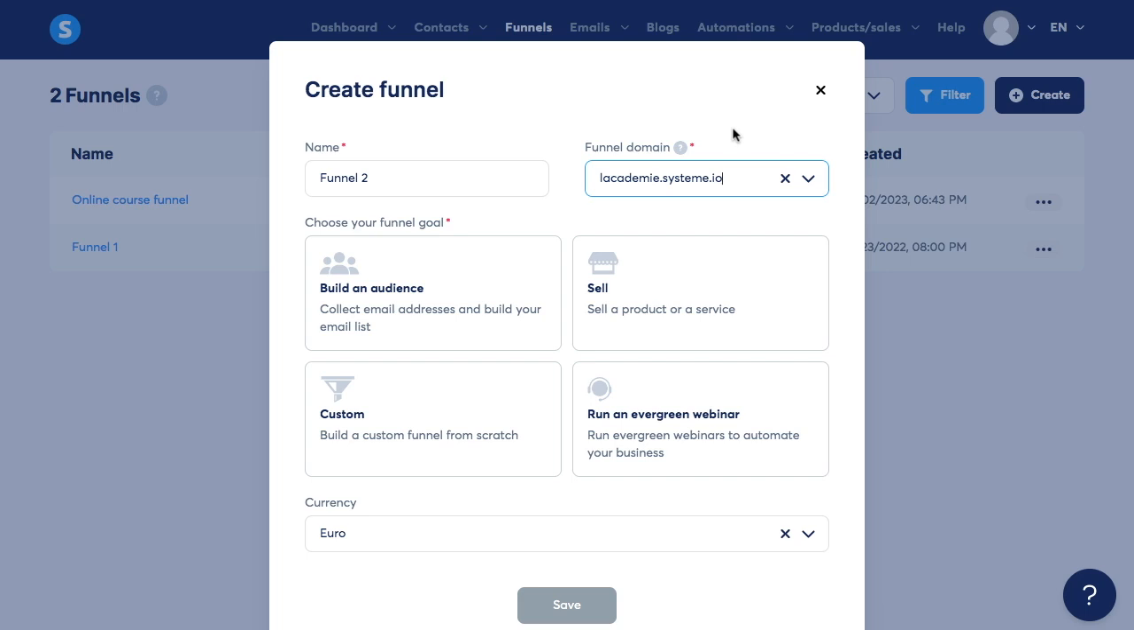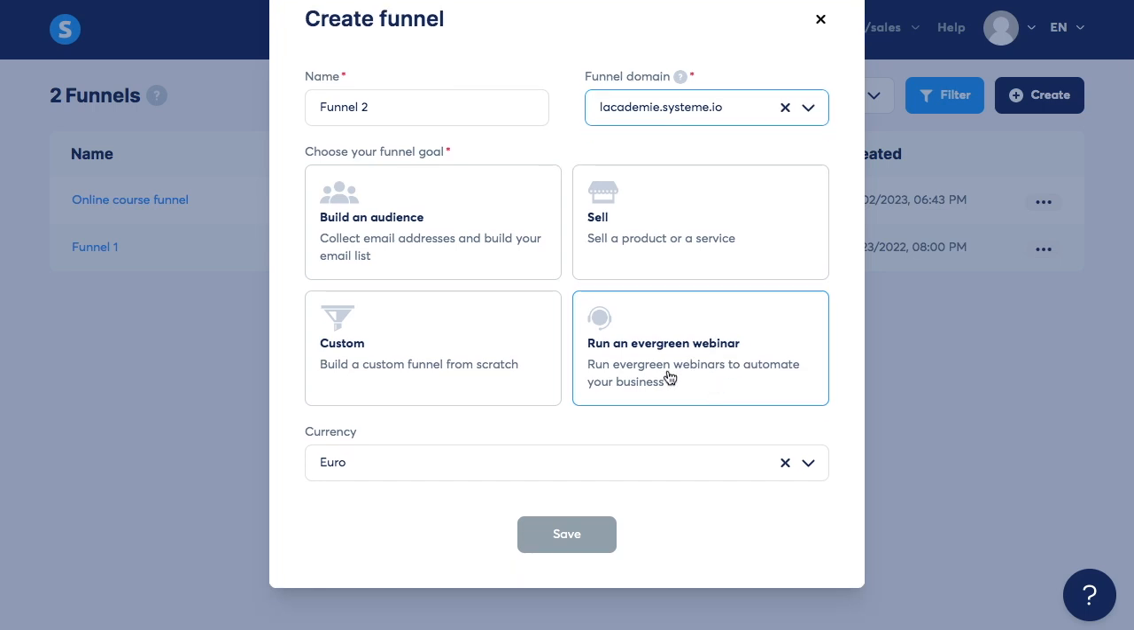After that, we need to choose a type of funnel that we want to create, like the objective for the funnel. We have here several options like build an audience, sell, custom funnel, or we can run an evergreen webinar funnel. We'll start with the first type, which is to build an audience. We will use this funnel in order to collect and save leads who will use our squeeze page for our funnel.